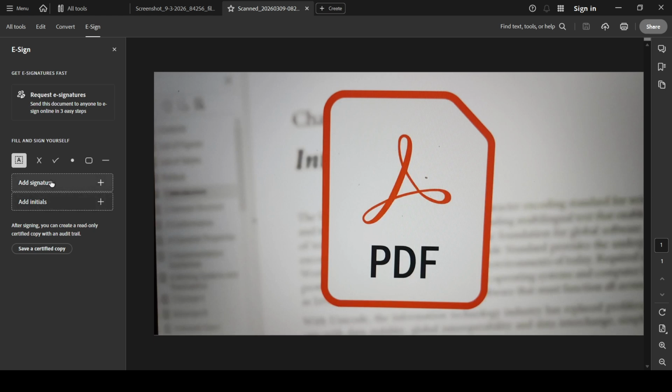Use the drawing option to hand draw your initials with your mouse or trackpad. Take a moment to make them clear and legible, smooth, simple strokes work best. If you make a mistake, use the clear or undo controls and try again until you're happy with the result. Keeping your initials readable helps avoid confusion when your document is reviewed.